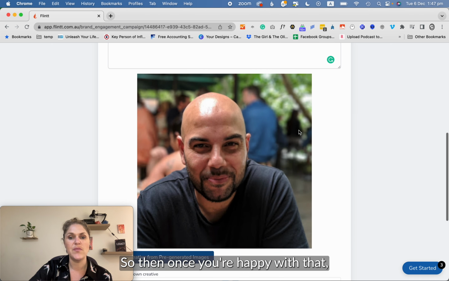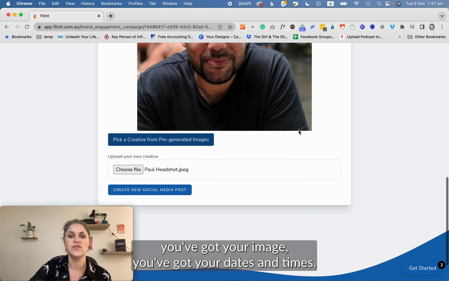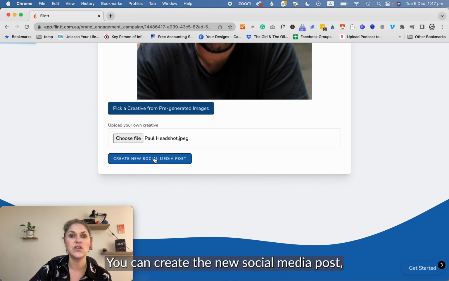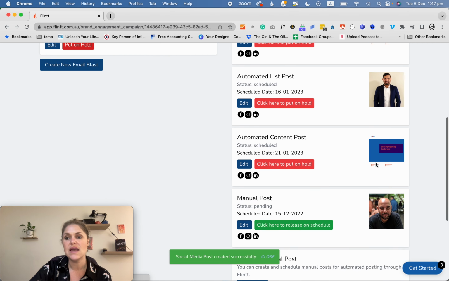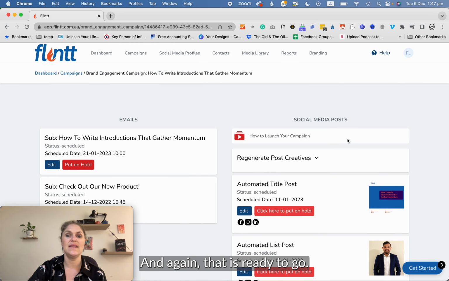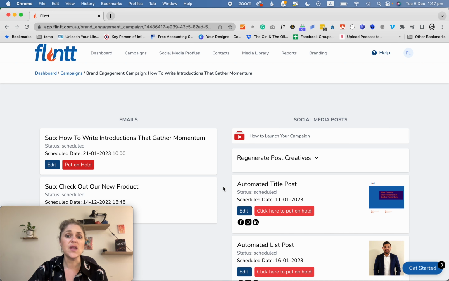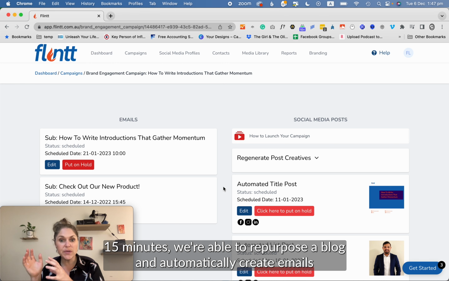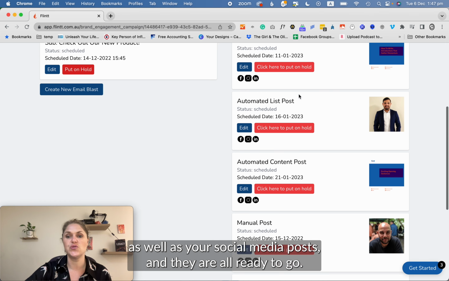So then once you're happy with that, you've got your image, you've got your dates and times, you can create the new social media post. And once you're happy with it, you can click release on schedule. And again, that is ready to go. So now within a space of about 15 minutes, we were able to repurpose a blog and automatically create your emails as well as your social media posts, and they are all ready to go.